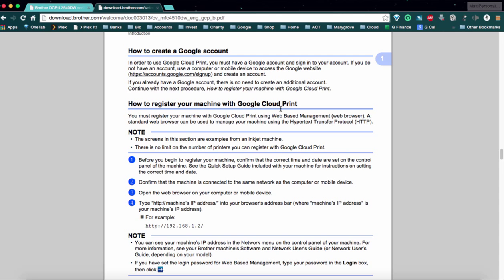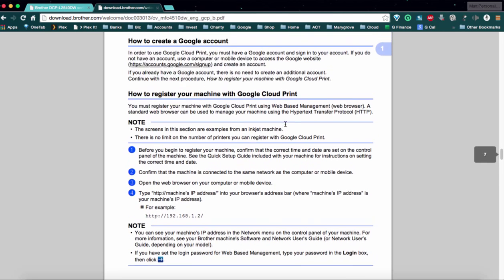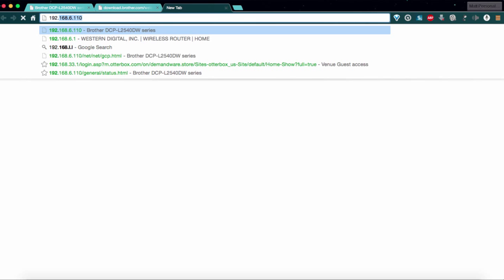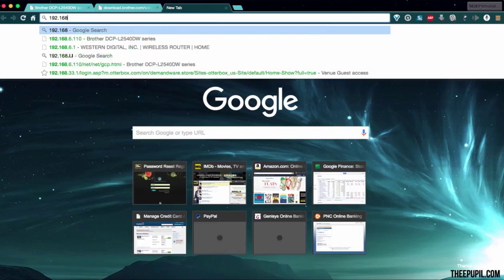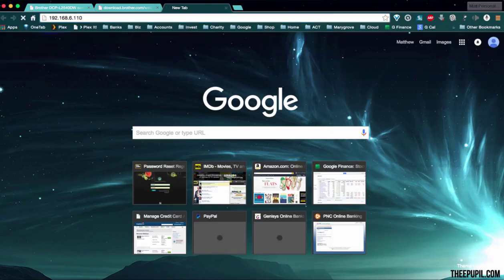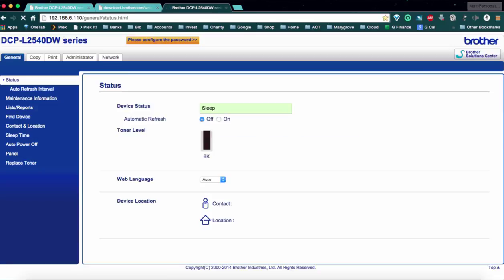First thing is you're going to have to register your printer in Cloud Print, and I think this is page 7 of the document. The way you do that is you type in your machine's IP address. For mine, it's 192.168.1.110, and I go to that, and it brings me into the Brother print setup area.